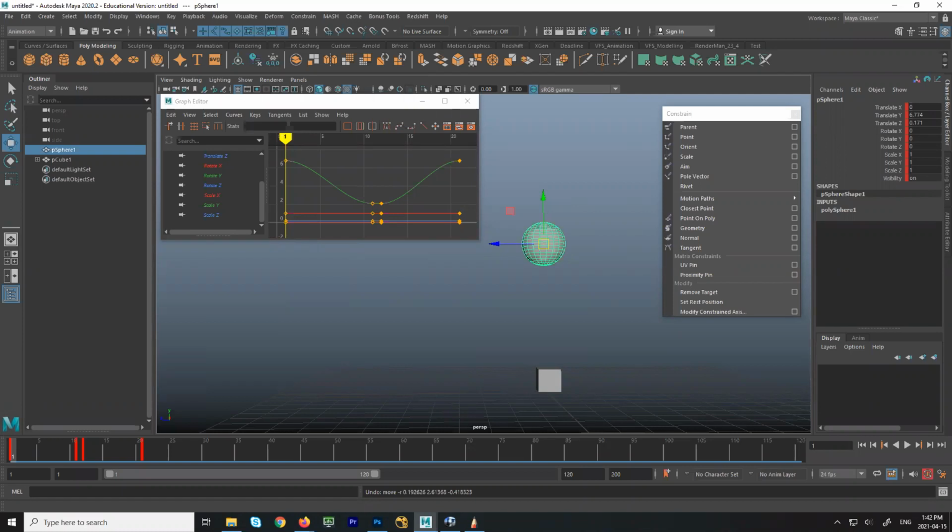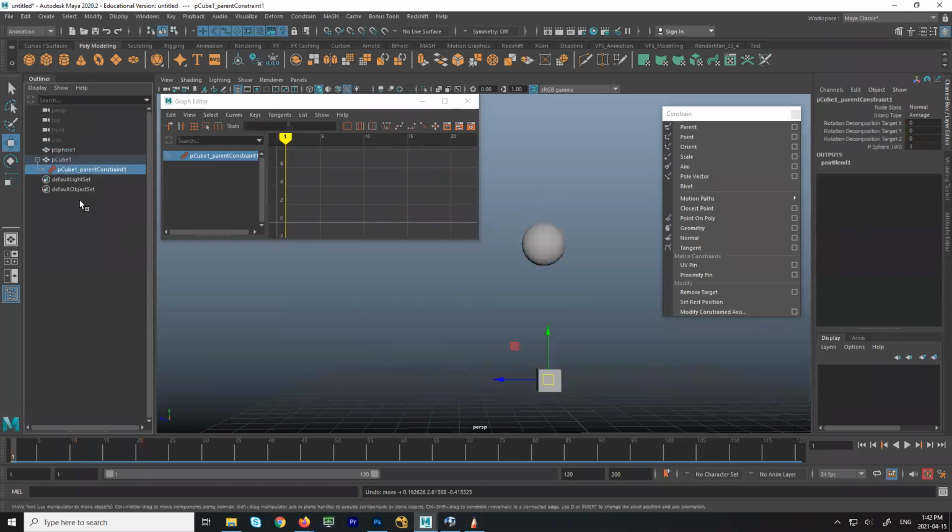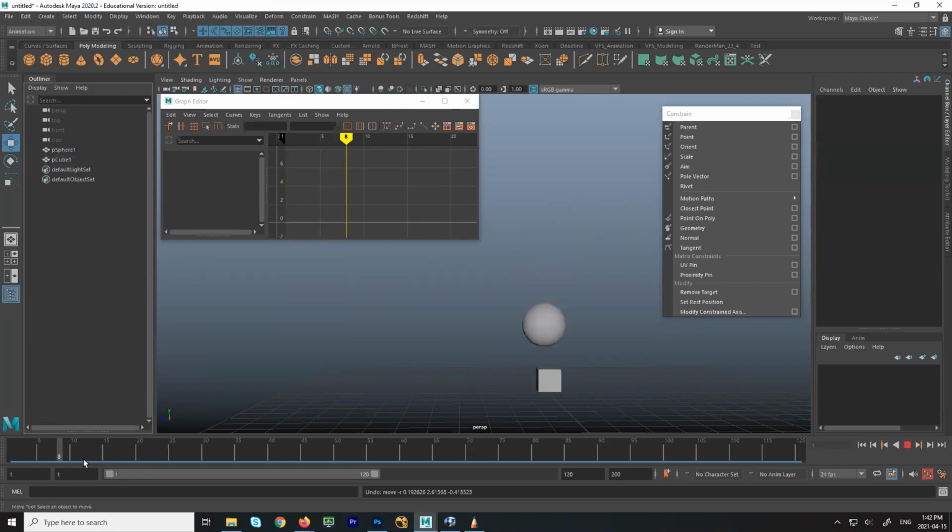Usually it's like, okay, I made a mistake. How do I fix this? What do I do if something breaks and I want to get back to the way things were? On the cube, right, the passenger, you'll see the constraint. It's attached there. So if I wanted to break any connections with the two objects, I could just delete the constraint. And what you'll see is there's still animation going on here.